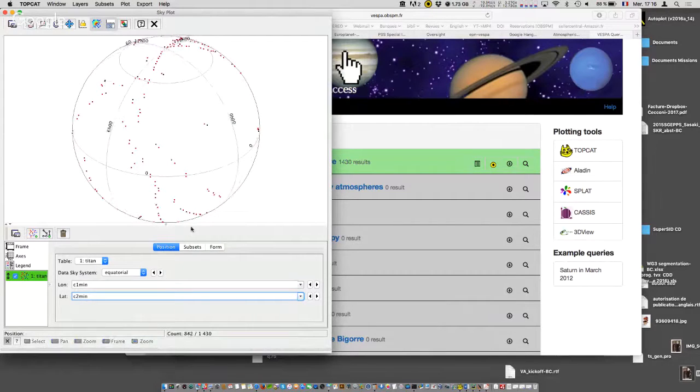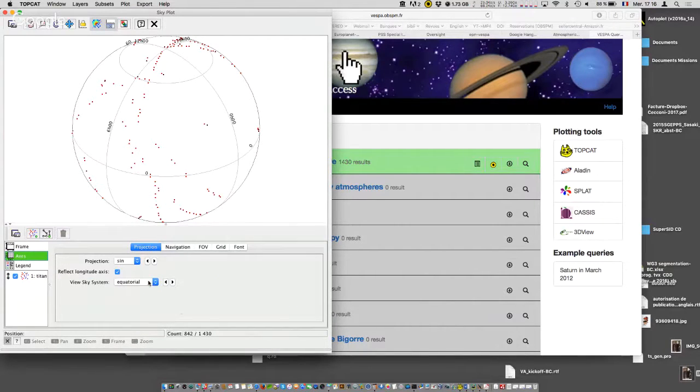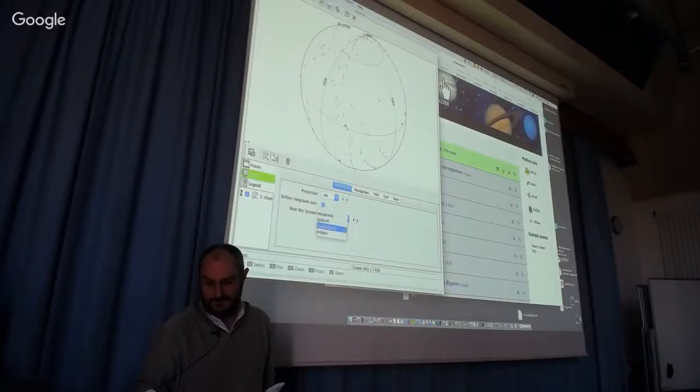Inverted, yes. So you need to go to axis on the left. Yes. And then in projection, yes. So these are actually the real longitude.